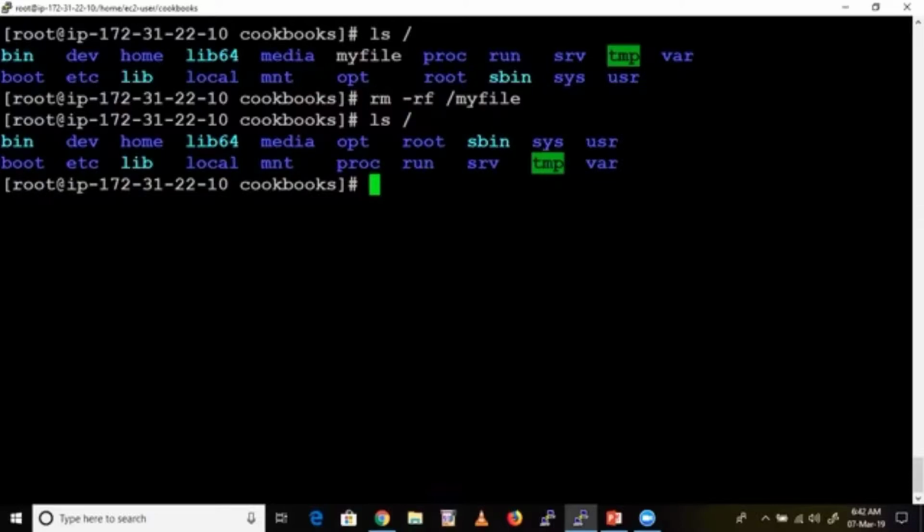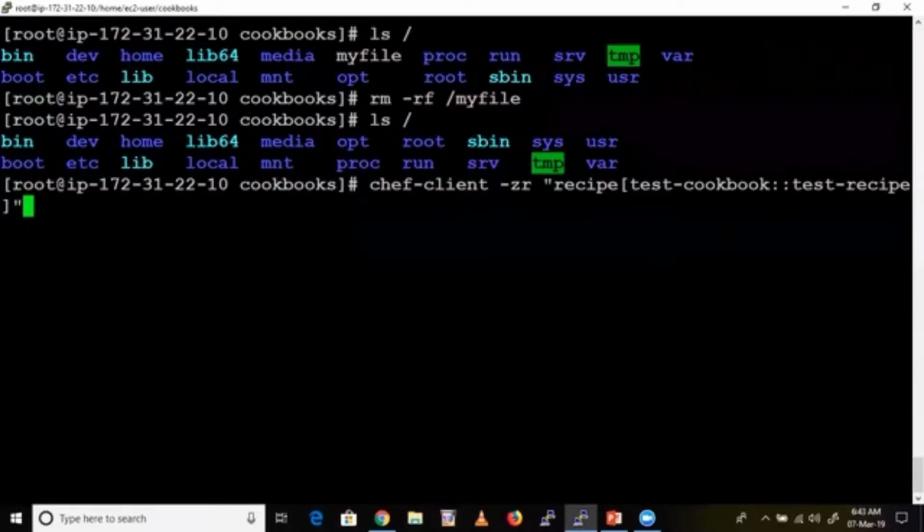Now if I run this command, what actually happens, guys? Tell me. Anyone? If I run this one, what actually happens? It will create the file again. Yes. Why? Because we have deleted this file. So that means Ohai stores the current state of that node, the current state of this machine.